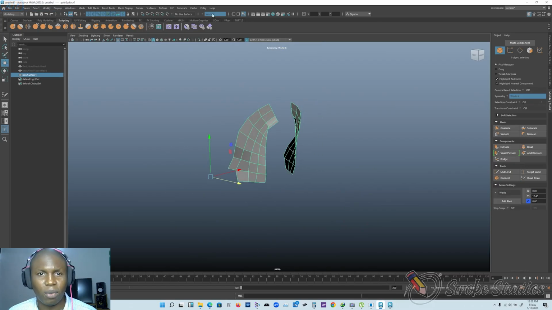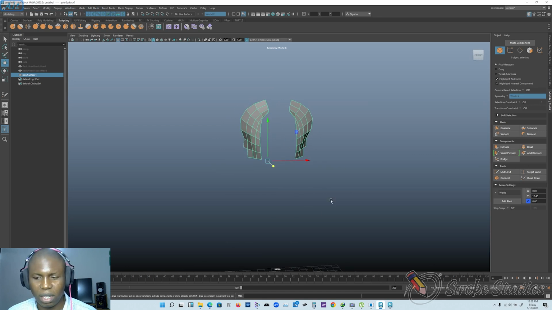By the way, I turned on World X symmetry while I was using Quad Draw, so it appears on the other side of the mesh. So that is all we have for today.